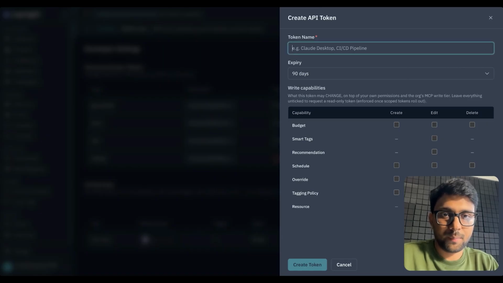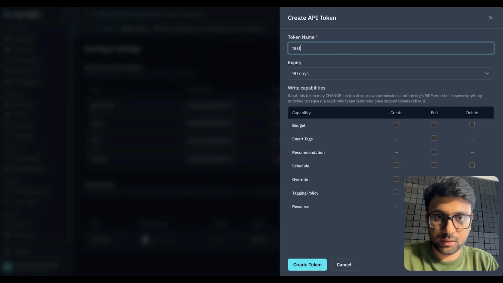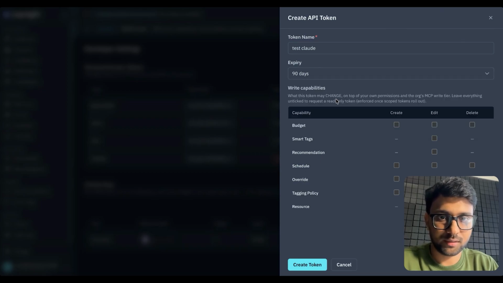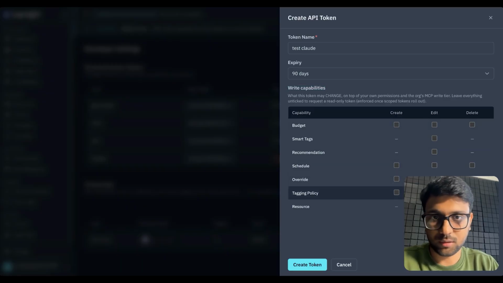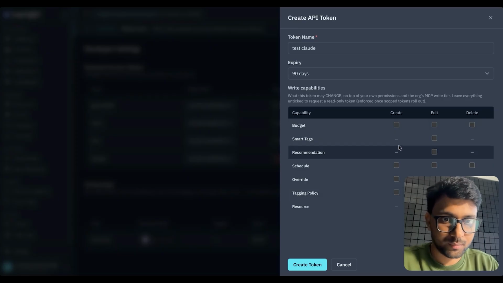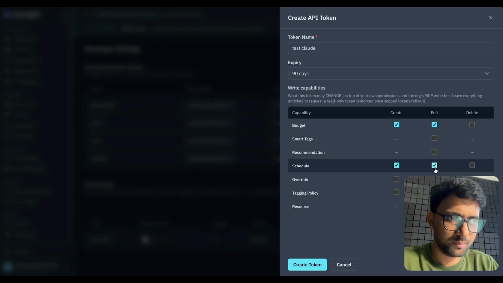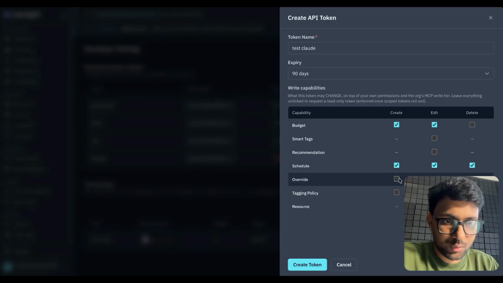You can give the token name. So let me give it test claude. You have to set the expiry. So I'll set it for, let's say, 90 days. And here you can also give the write capabilities. So once you give these write capabilities, you can use this MCP server to take action directly using your AI assistant. So for budget, I'm giving the create access. I'm giving the edit access as well. You can give the schedule access, edit access, and you can also give access to delete the schedule. So once you do this, you can create token.